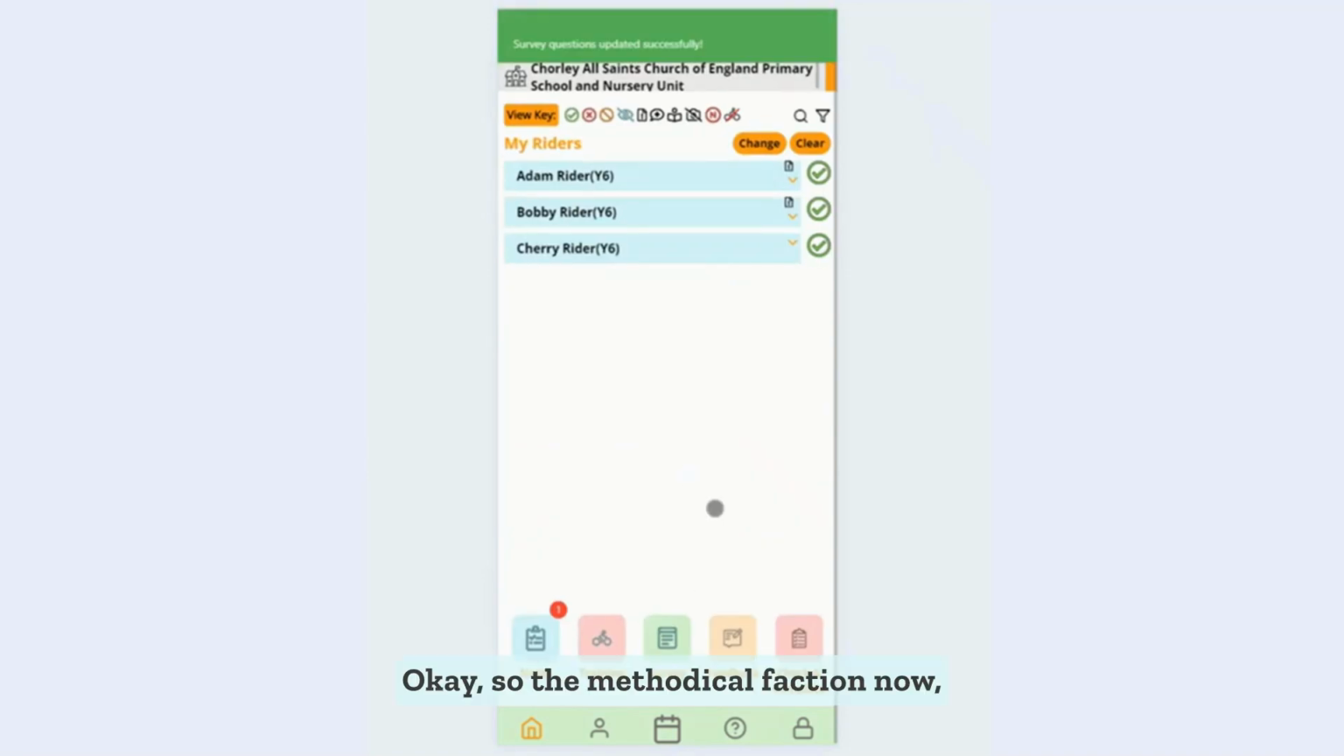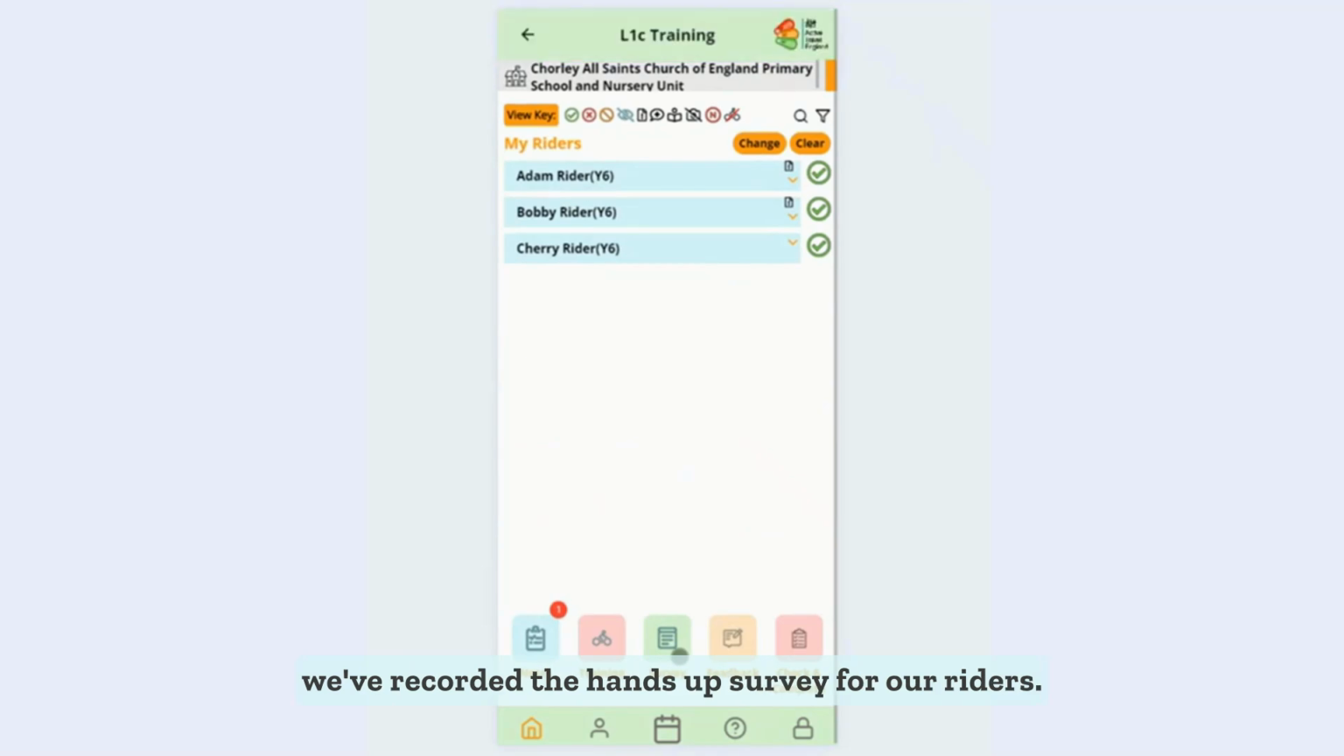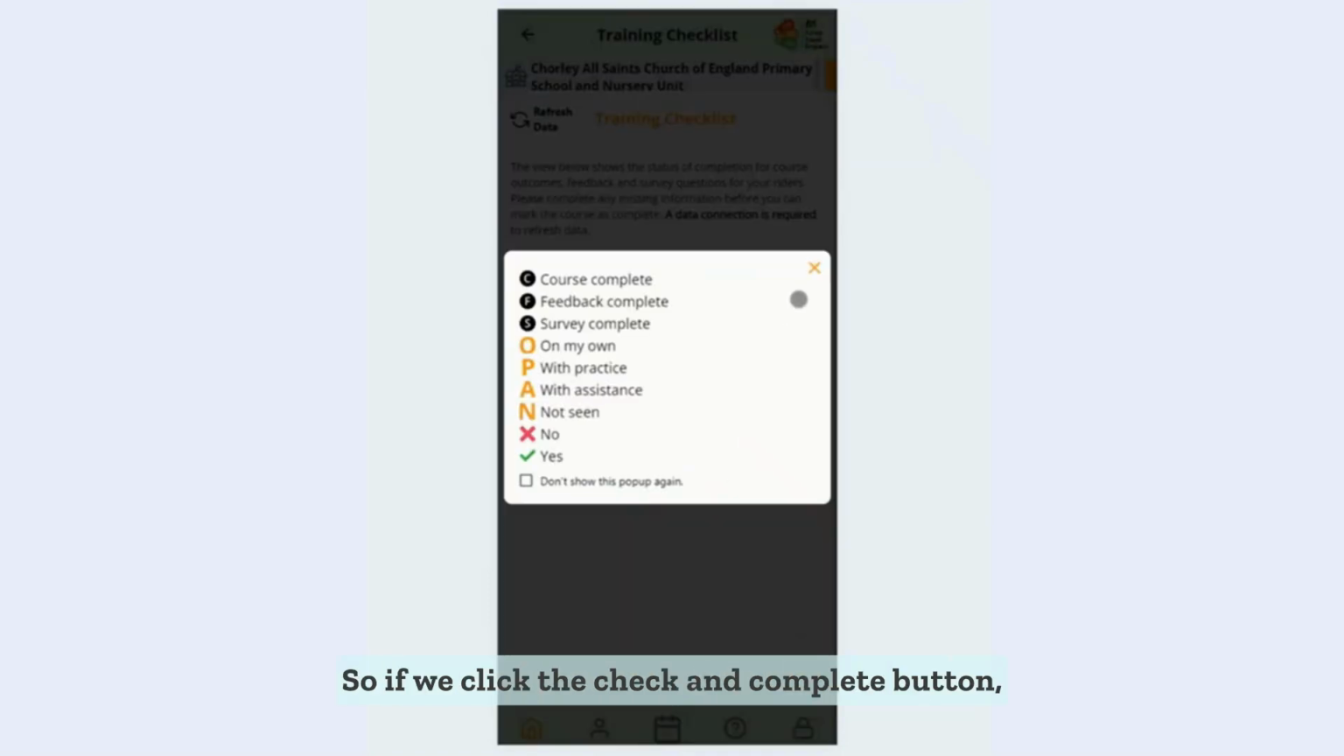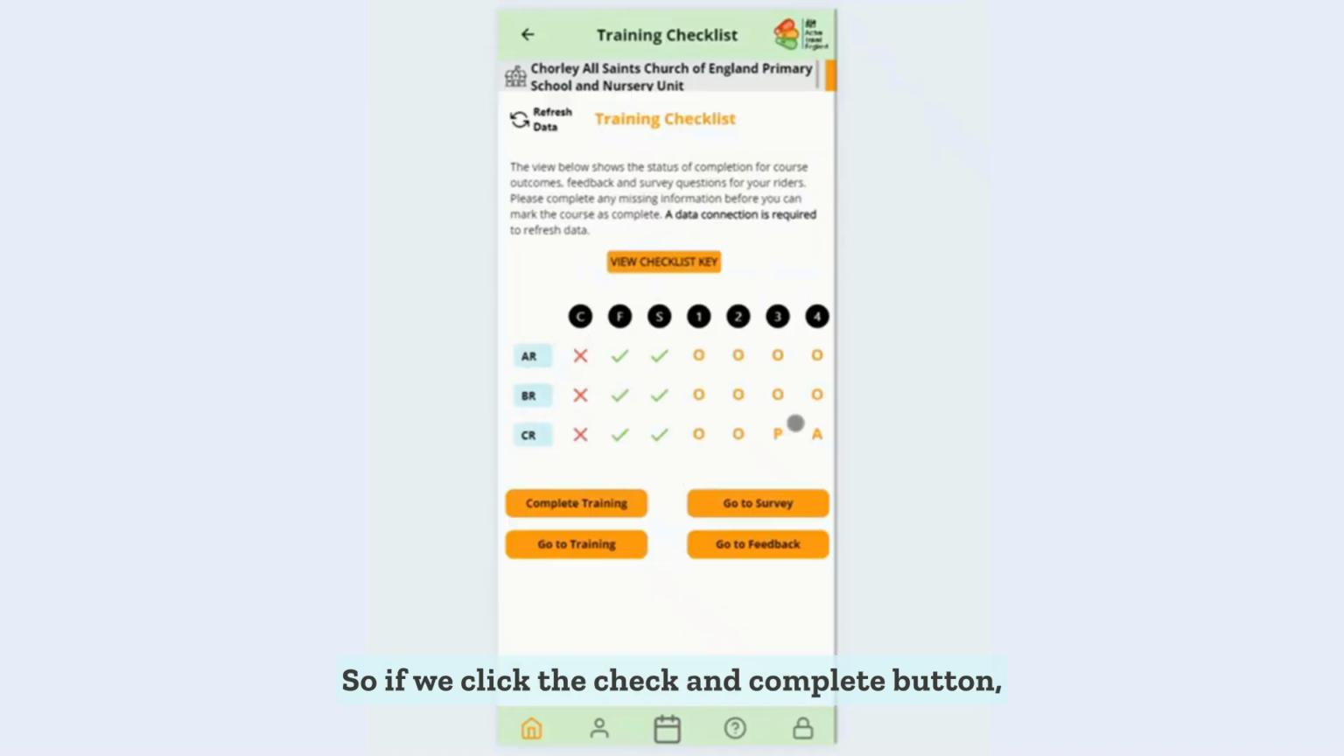Okay, so in a methodical fashion now, we've done the training, we've done the feedback, we've recorded the hands up survey for our riders. All that's left to do now on this course is to check and complete the delivery. So if we click the check and complete button, we will get a list here now that shows that we've recorded outcomes for all of those riders.